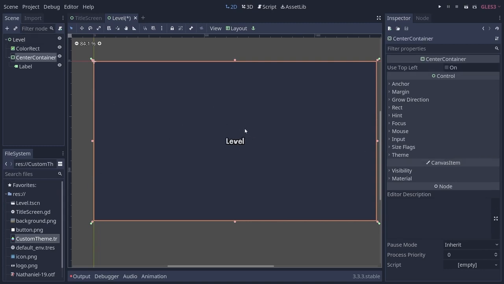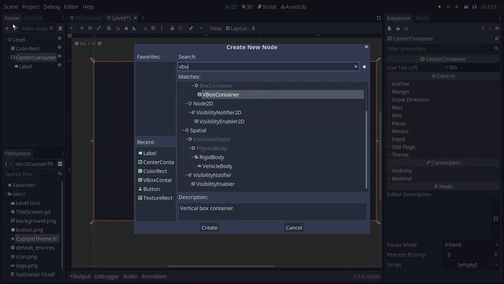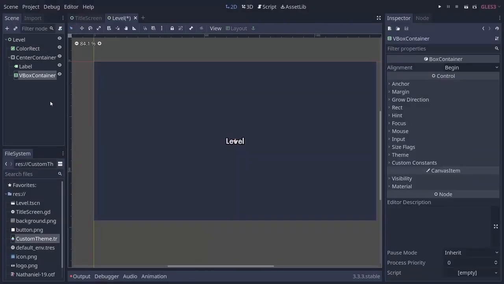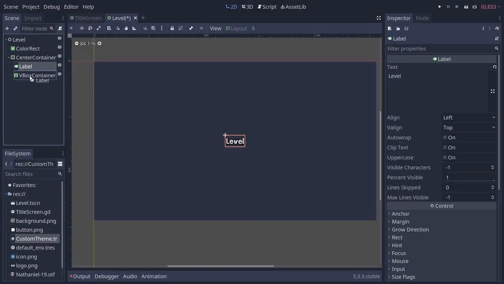So now we want to add another button that will allow us to go back to the main menu. This way it would just be more practical to test our title screen. So we want the button to appear below the text, so we have to align them vertically. It means we have to add a vertical container inside the center container. So select VBox container and click on create. I'm going to put the label inside of it.